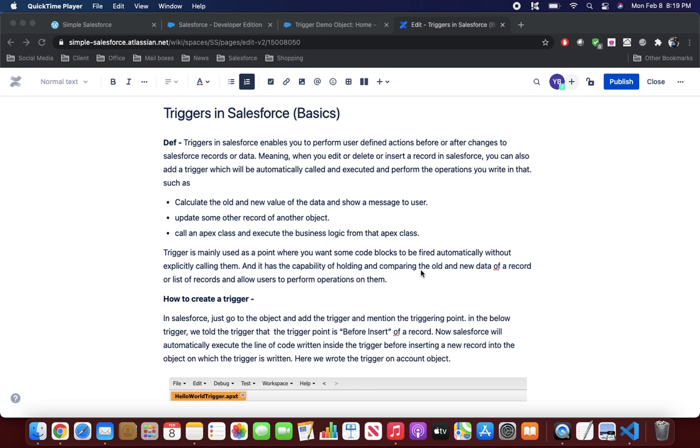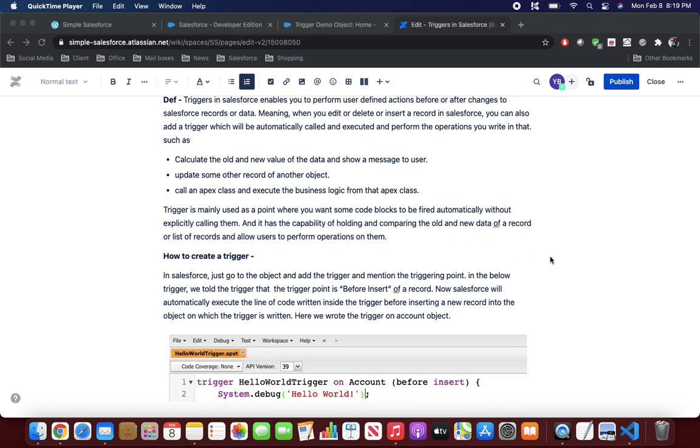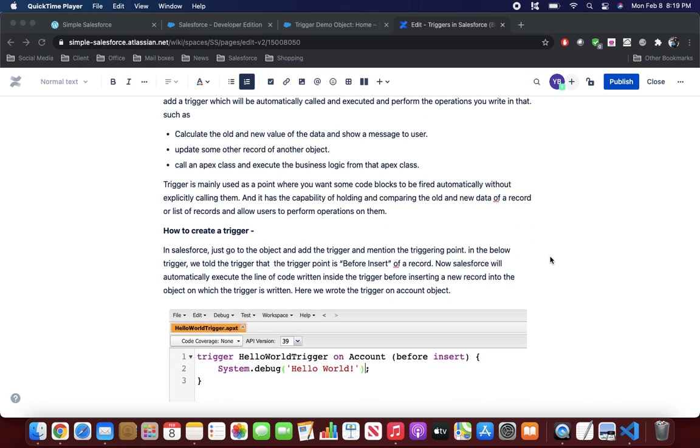or data. Meaning, when you edit or insert or delete any data or record in Salesforce, you can also add a trigger which will be automatically called and executed and perform the operations you write in it, such as calculate the old or new value and do something on that, update some other record in another object, and call an Apex class. We will see that Apex class calling in another video. For today, we'll just go through the simple concepts.